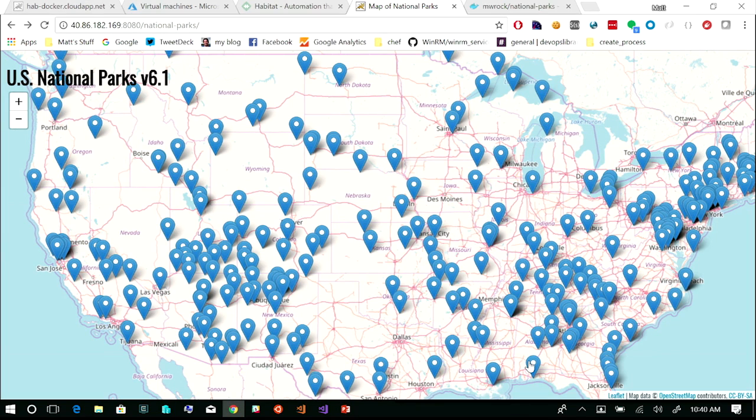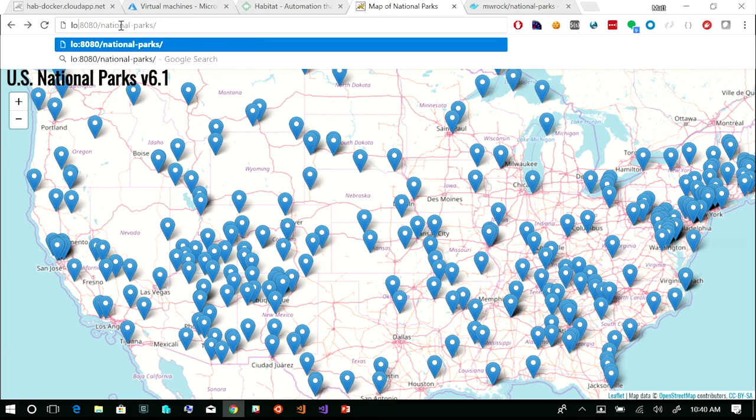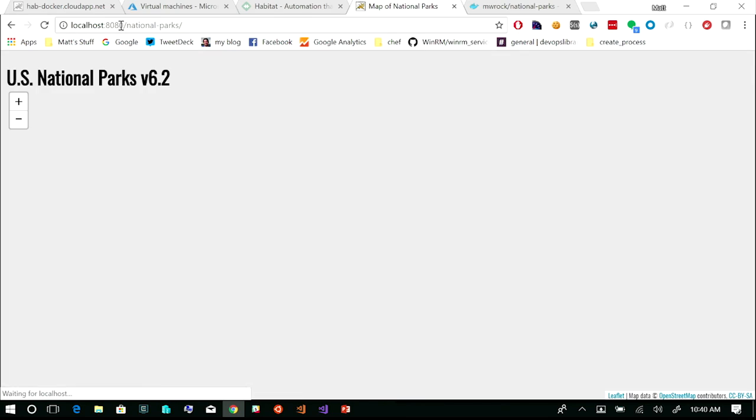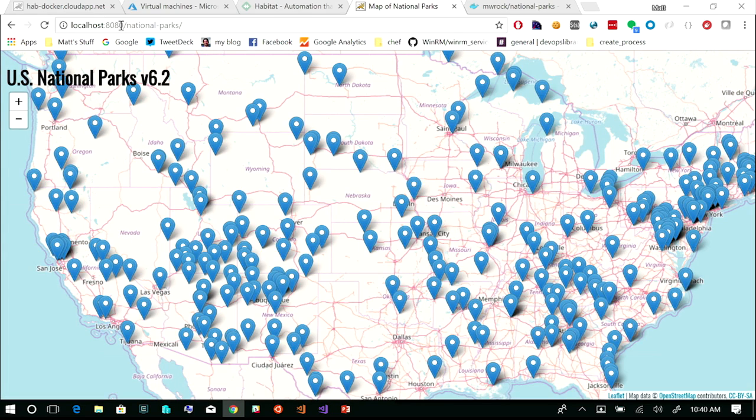So this is the glory that is the National Parks application. This isn't running on Azure, actually. So this is my HA proxy endpoint. So let's change this to localhost and see if 6.2 comes up. Just to keep us honest. That's right. And there we go. So 6.2, I have national parks, which is great. So the system works.